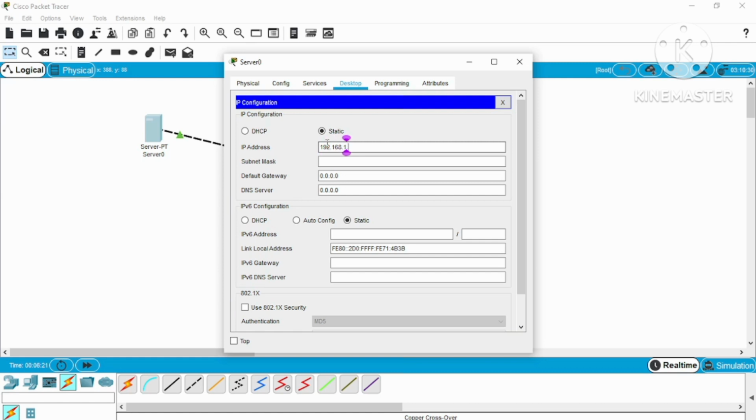So I want to tell you about the IP address configuration. I am just going to give the IP address for this server, that is, I am taking 1.100. So this is our server IP address. And the subnet mask will appear automatically if you press the enter button.